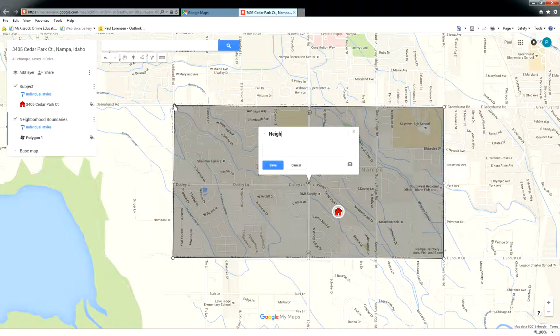We're going to label this Neighborhood Boundaries. And then in the description area, we are going to actually insert what our boundaries are. So we abbreviate it N for North, colon, that's Greenhurst, because that is our boundary on the north side, space dash space, south, which will be Locust, space dash space, east, which is Powerline, space dash space, and west, which is Midland. Click Save.